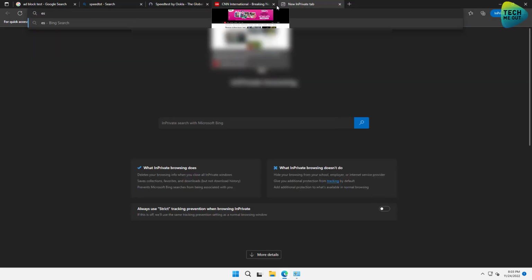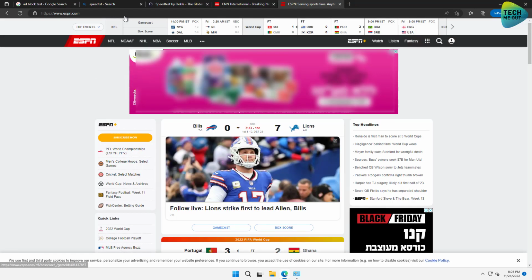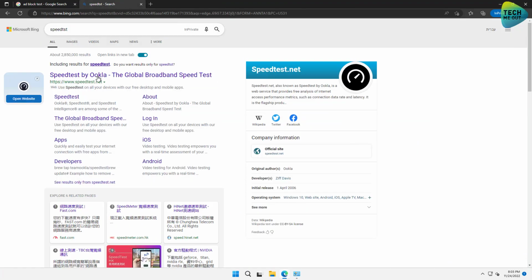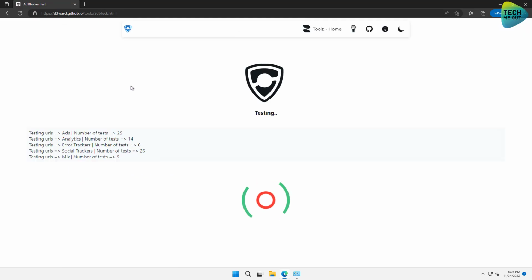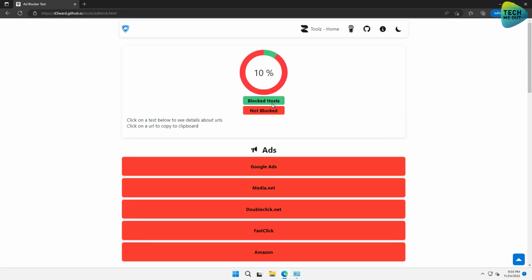Let's go to ESPN.com. Ads, again. In fact, we don't even need to go into individual sites. There is a website, a very good one to test the efficiency of ad blocking. If you go into a Google search and type ad block test, the first result will take you to this site right here. And now this site is going to do some testing against known ad vendors. As you can see right now, without any ad blocking at all, almost 90%, not almost, exactly 90% of the ads were not blocked at all.